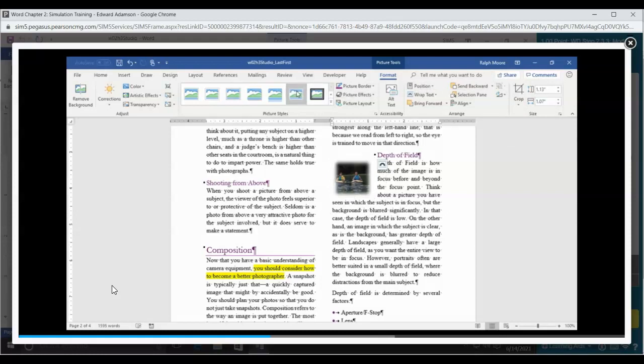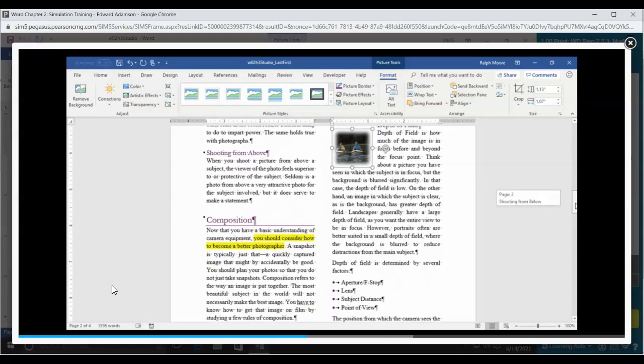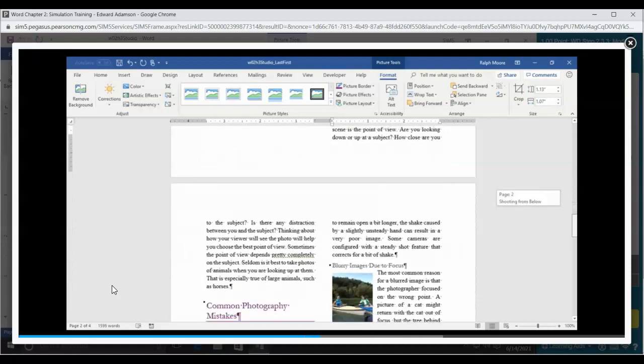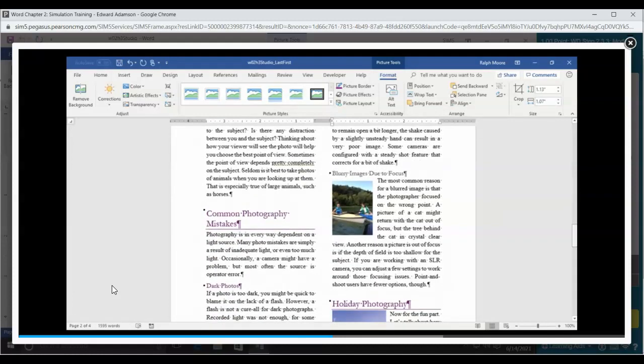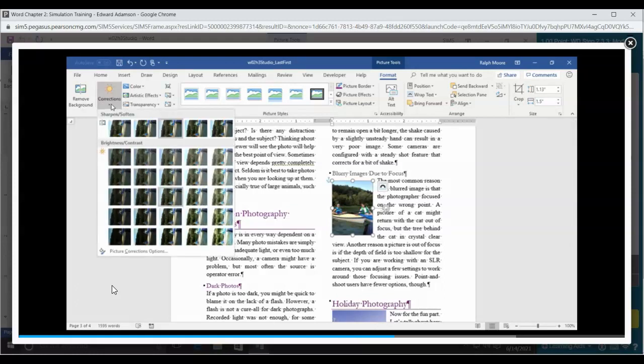Word's Picture Styles Gallery includes a wide range of styles you can easily apply to a selected picture. Word is capable of basic image editing tasks, such as correcting the brightness and contrast of a selected picture.